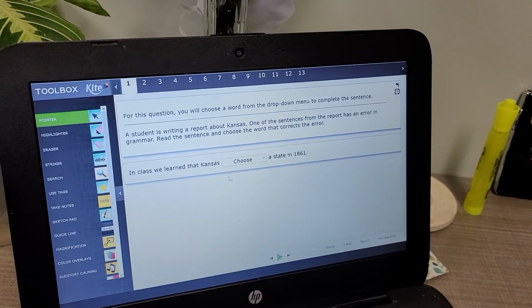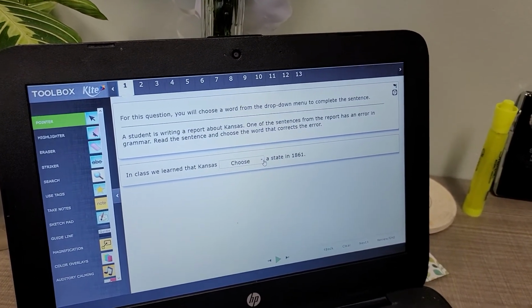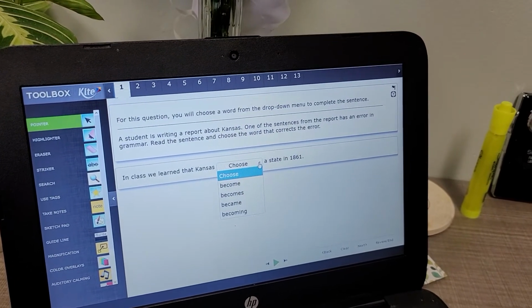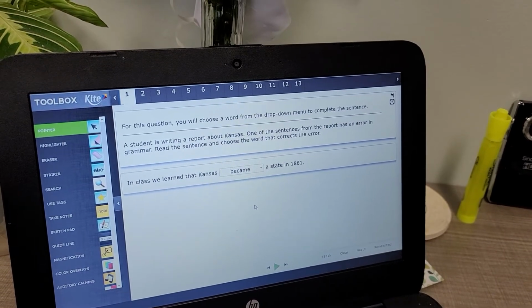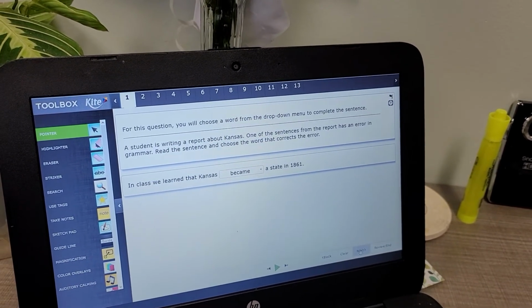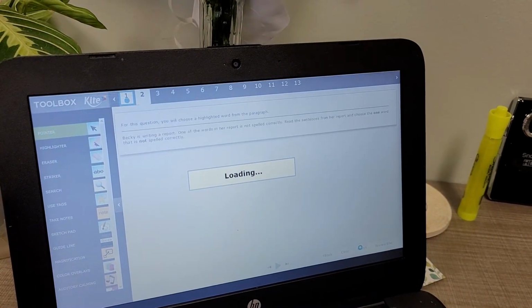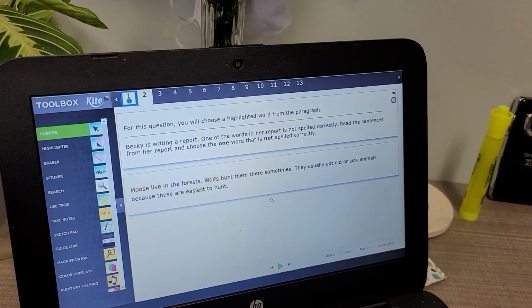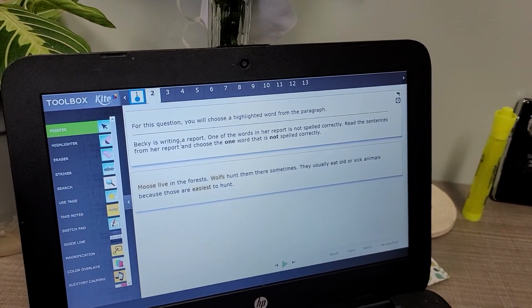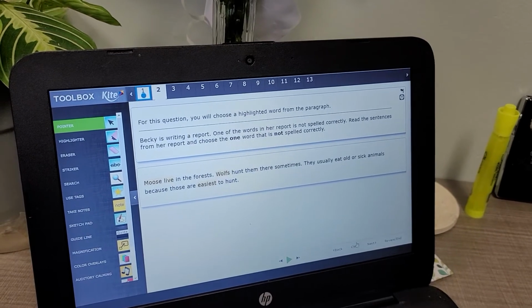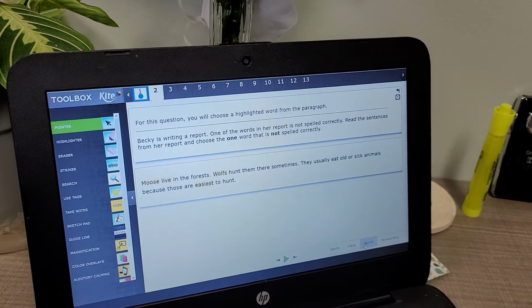So we would come down here, we would find the sentence. In class, we learned that Kansas blank a state in 1861. So again, we would try to find the answer that best fits that. And then once we're ready, we would click next to move on to the next question. Okay, it's going to think for just a few moments. Notice that we have a blue dot up here at the top. This means that that question's been answered. And we would go through and we would continue to choose the best answer for each question.